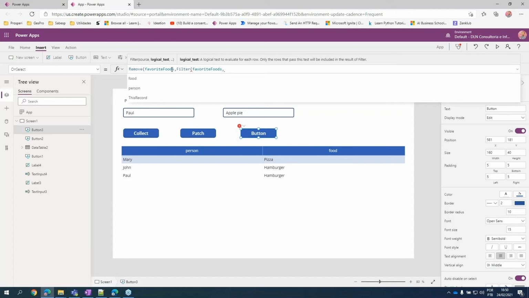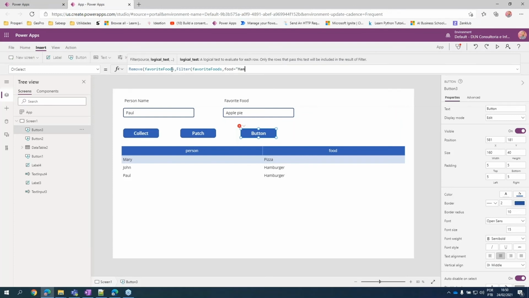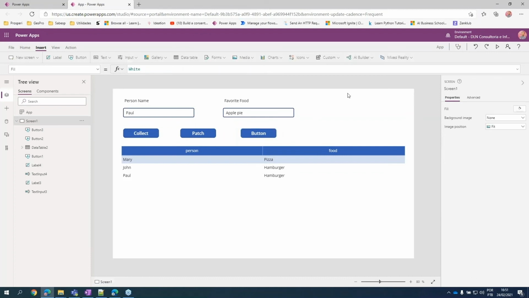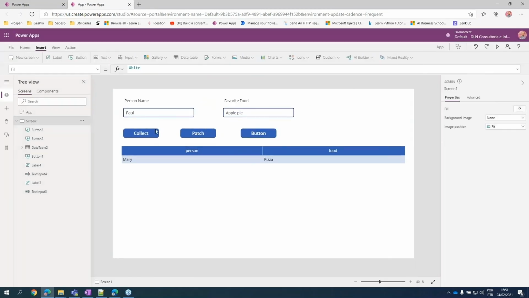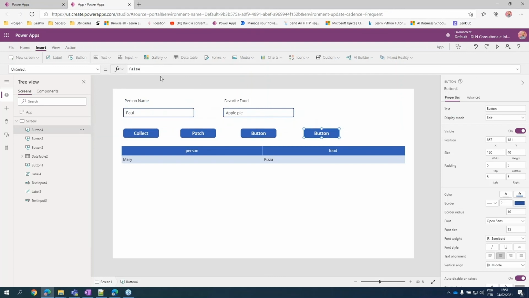And here we are going to remove everyone who likes hamburgers. So food equals hamburger. We close our filter function and we close our remove function. So if we hit play here, we hit the button, we remove everyone who likes hamburger. Okay. Now let's at last show you how to use the clear function, which is very simple.